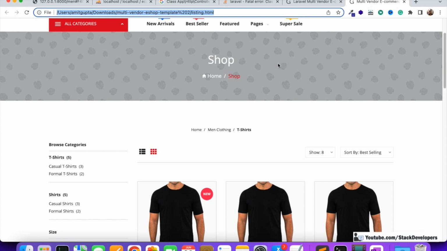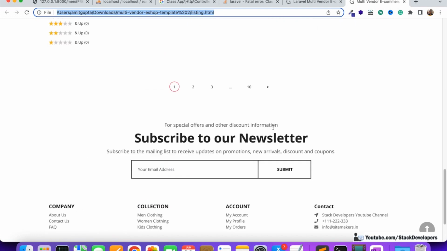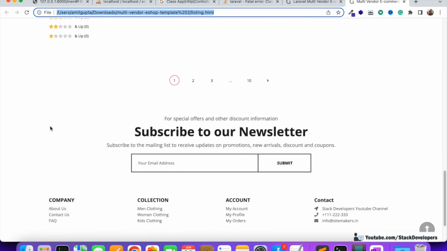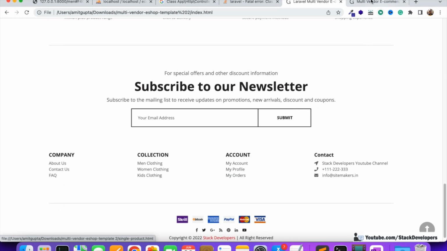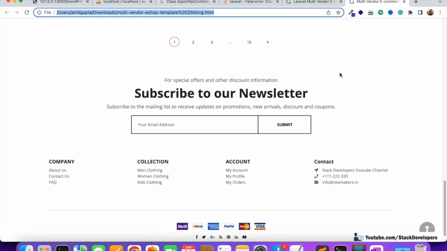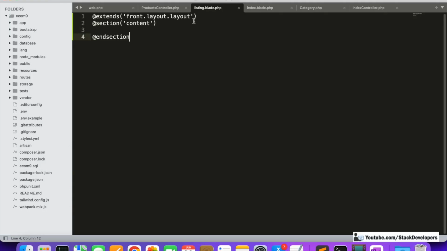We can show the category images, category banners, then the category listing, then category filters. And after that, this one is also same for all pages. Footer, this is the part of the footer, and if you check in the home page as well, this is the part of the footer. So this one will remain same for all the pages. So now here we have already added the header and footer. So middle content we need to copy from the listing.html file.